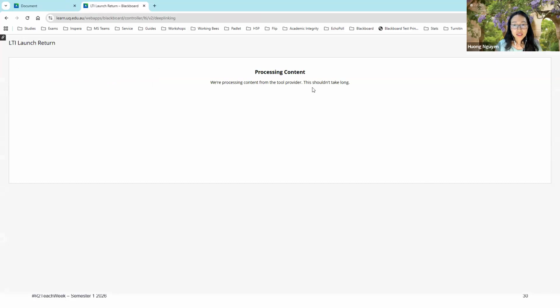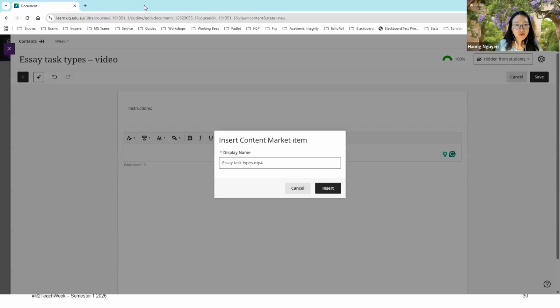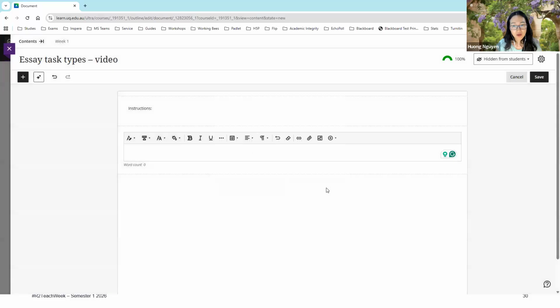And when you see this message, you can close the tab on your browser, and then you can click on Insert Video. If you want to change the display name here and then click on Insert, just note that it won't change the display name, because this name is the file name that you have already saved in your Echo Video. So you would need to change the Echo Video title first before you do the embed task in here.